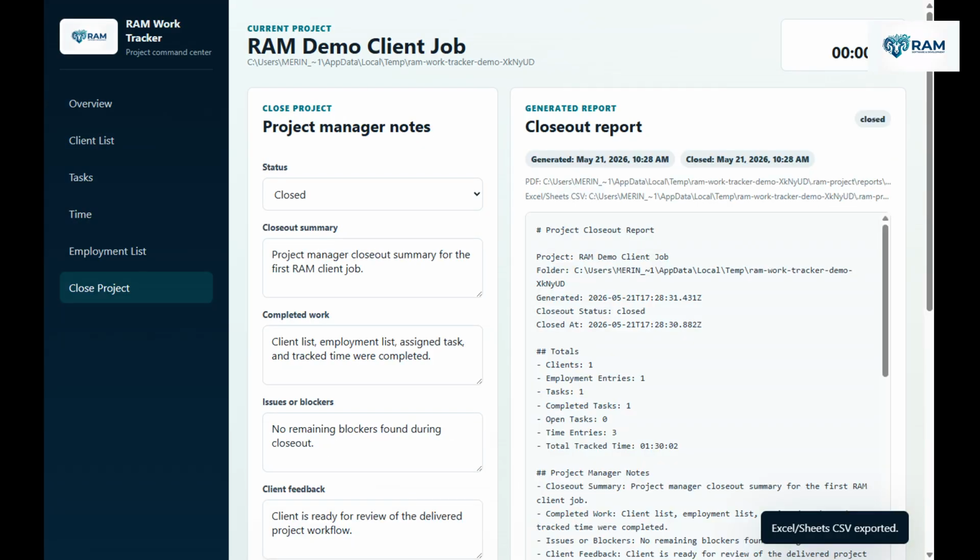Close project. And this is where the tool earns its place in your workflow. Closeout summary, completed deliverables, issues or delays, client feedback, follow-up items, and manager notes. You fill it out, hit Generate Report, and the app builds a full professional closeout document. Then export it as a PDF or a CSV for Excel and Google Sheets.